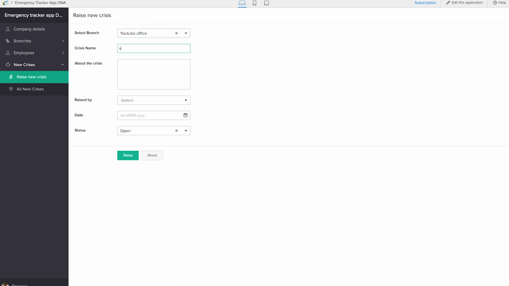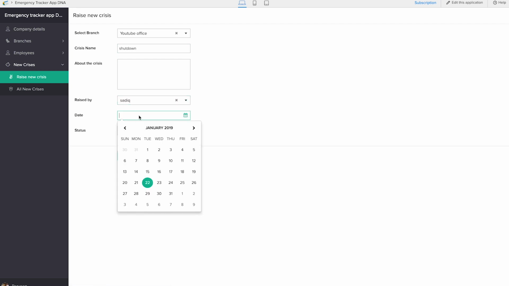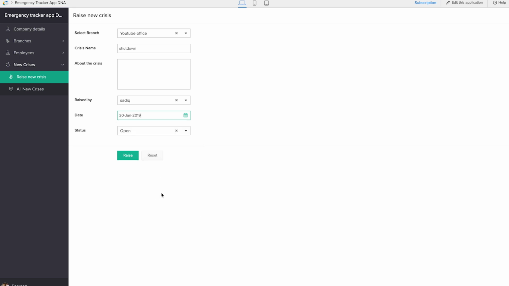crisis name, shutdown, raised by the crisis manager. I can pick a date. Now in the date, check that today is the 22nd, but I can pick a date even for the 30th of January, which is wrong because a crisis cannot happen in the future. So for this, I need to have a workflow, and the status is open. For now, I'll keep the date as the 29th and raise.